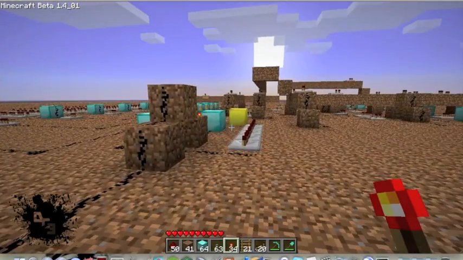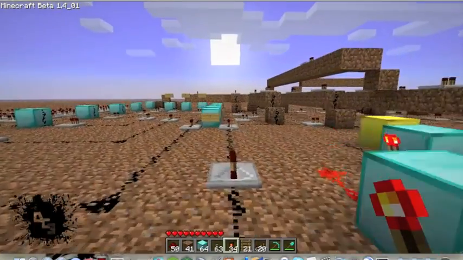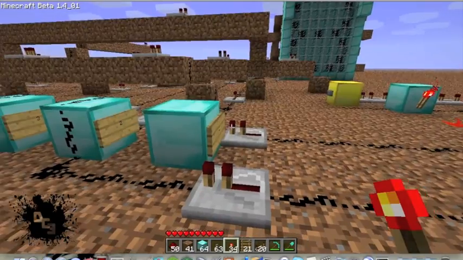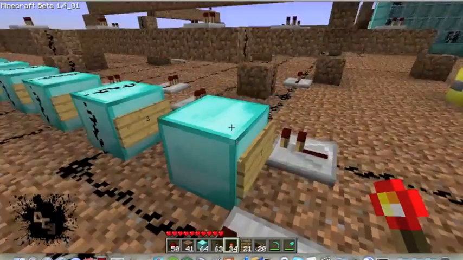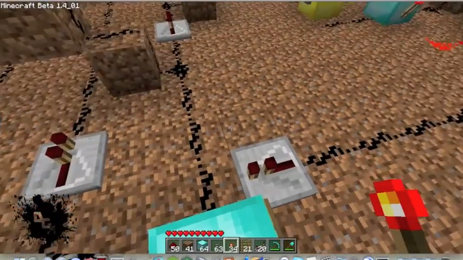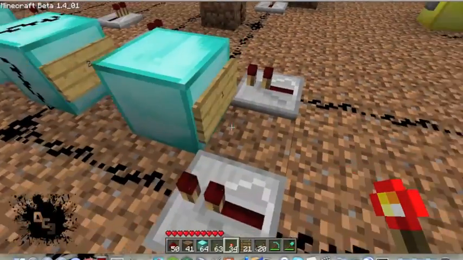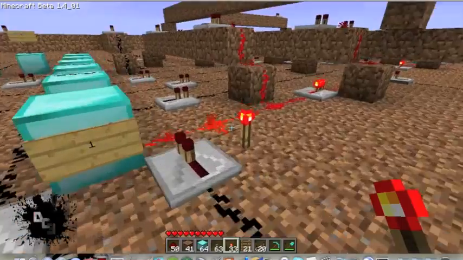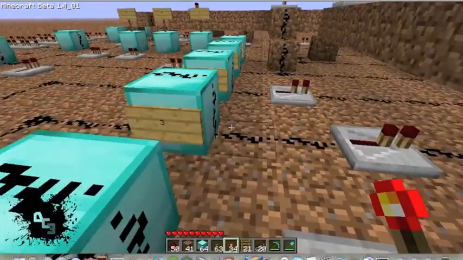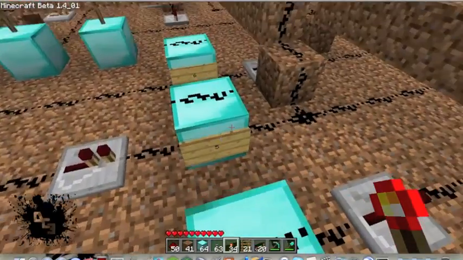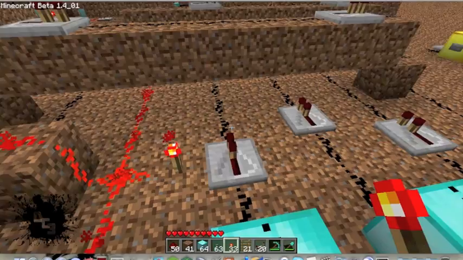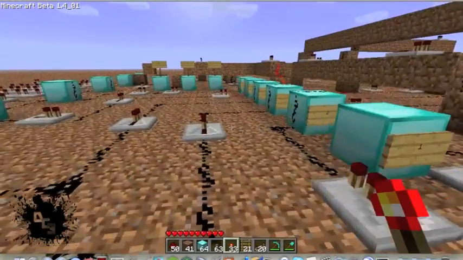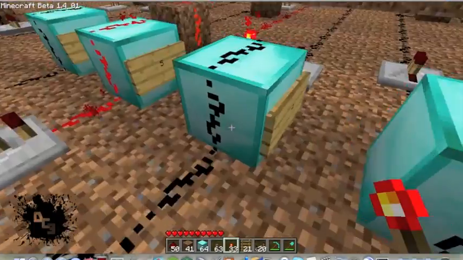Then what I did is a little bit further out, I started making these. These signs tell you what number would be displayed if you were to apply power to this. So if you were to apply power to this, it would display a 1. And what do you know? It displays a 1. Let's go to one of the further out. Let's say 5. If you apply power to this one, it displays a 5. And they all work like that.